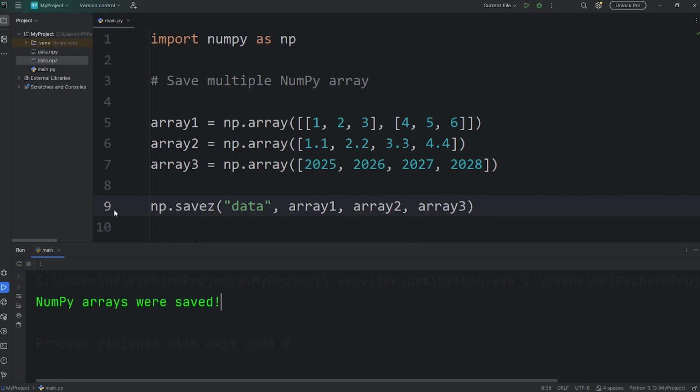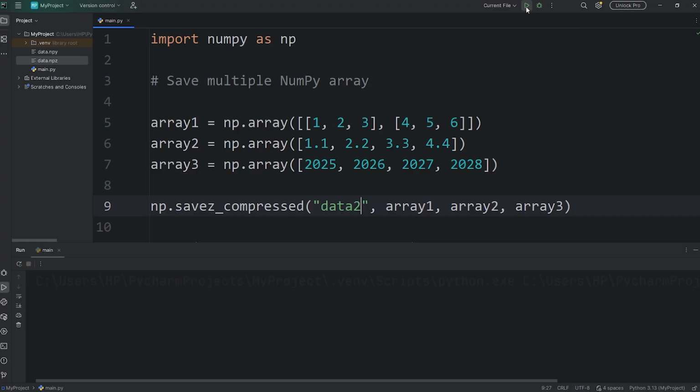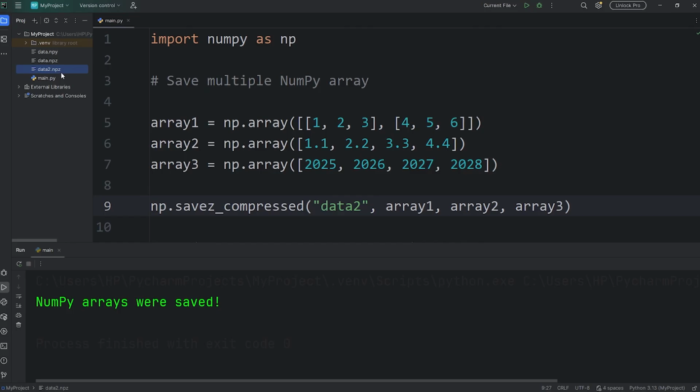NumPy arrays were saved. Now, if you have a lot of data to work with, you could save your data as a compressed file. You would use savez_compressed. But I'm going to rename this as something different. Let's say data2. I don't want to overwrite our previous data file. NumPy arrays were saved. Data2 is compressed. It's going to use up less memory. It's slower to load and work with, though, but if you need to share it online, it's more convenient when it uses up less memory.